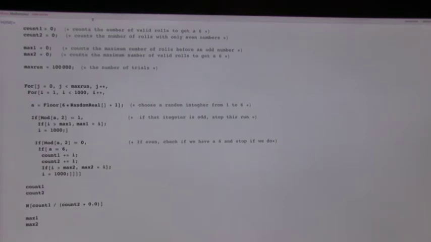So we're going to count the valid rolls until we get a 6. That's what count 1 is. Count 2 counts the number of rolls with only even numbers. Remember, we had a lot of fails, so I'm making sure I count only the ones that had even numbers. I'm keeping track of the maxes: the max number of rolls before we get kicked out by an odd number, and the max until we get a 6. And then we'll do 100,000 runs. Because we did, what did we do? Well, we found 12 ones, but I don't know how many that was.